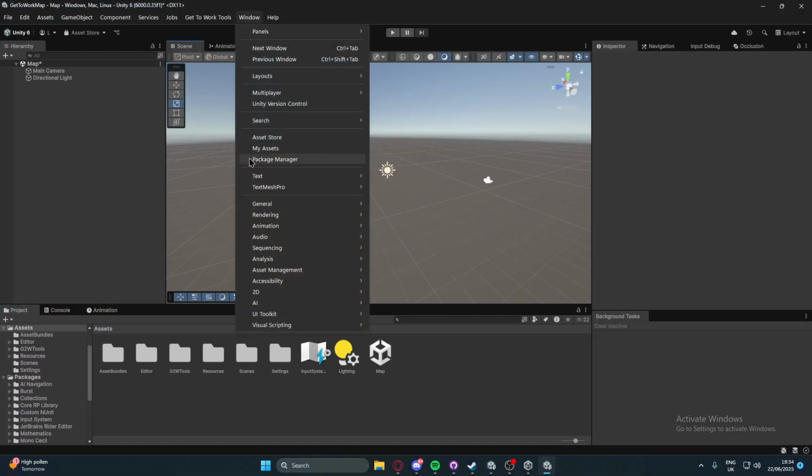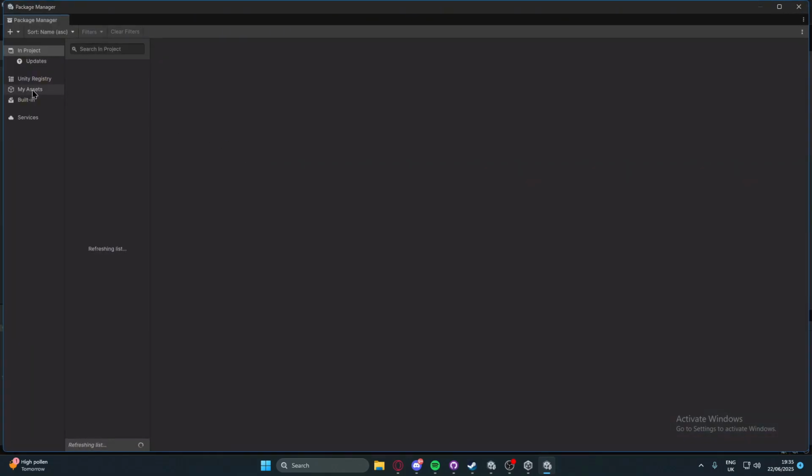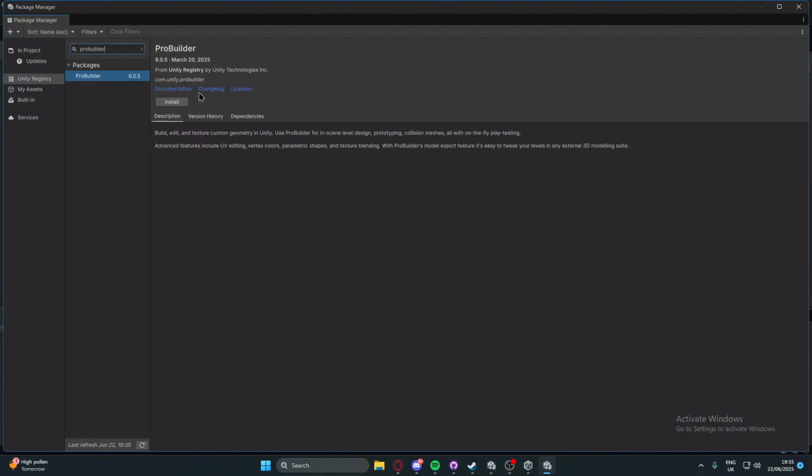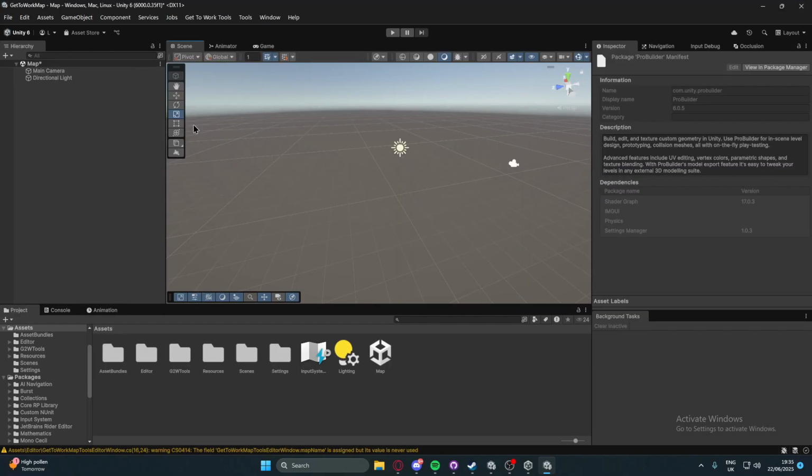So you go Window, Package Manager, Unity Registry, and then search up in here ProBuilder, and then you click install. Now ProBuilder has been installed. You can now see this little cube in the bottom here. You can left click and hold, and you can change what type of thing you want to make.